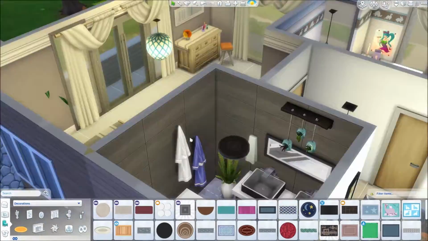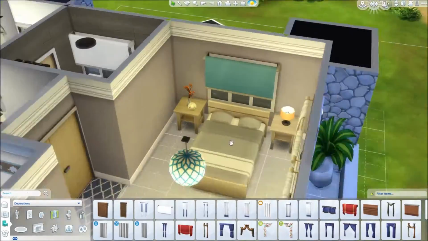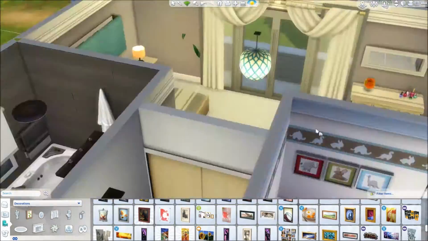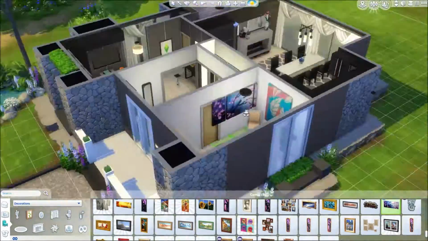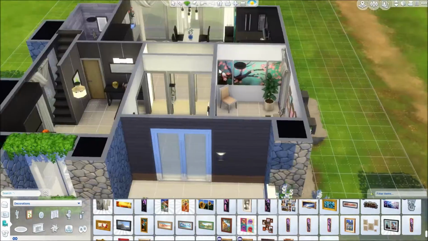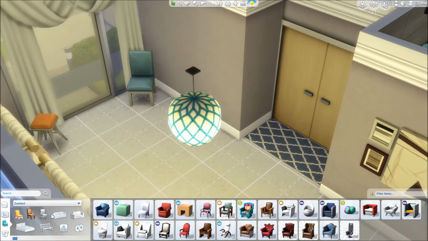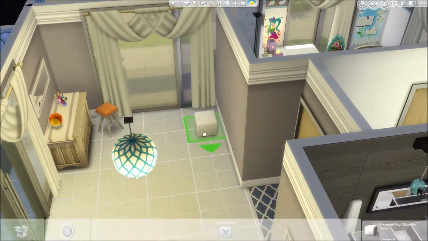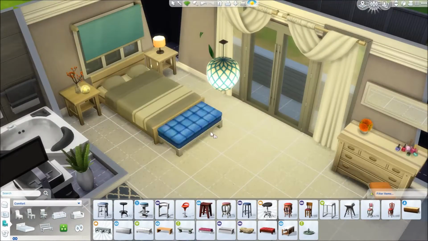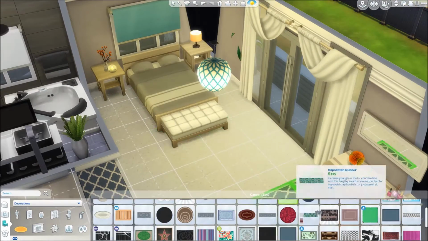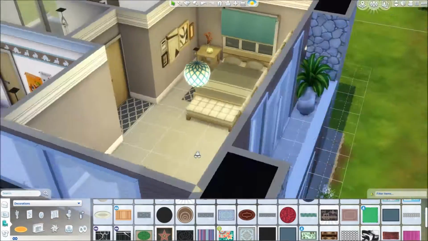I tried to make this rug fit, but it just wouldn't. So I go with that smaller rug, adding some paintings, and then I change the painting downstairs. And for this corner of the room, I just had no clue what to do. In the end, I can't remember what I add. I think I had another table.